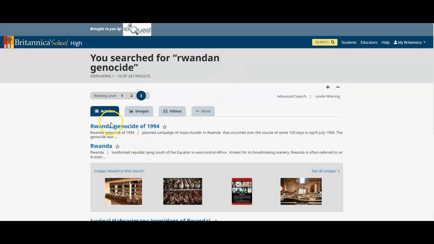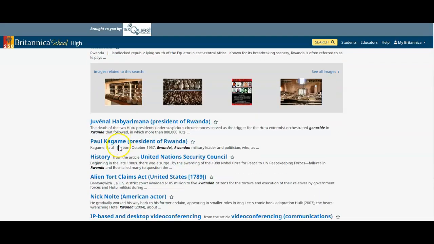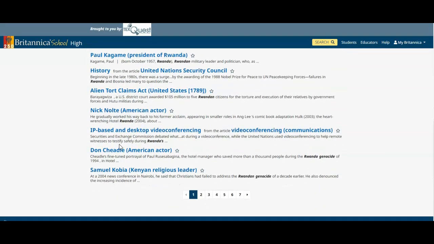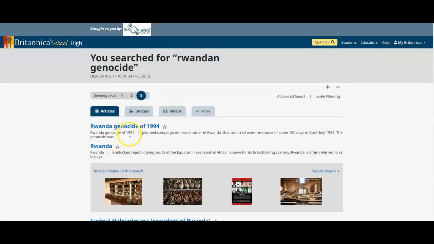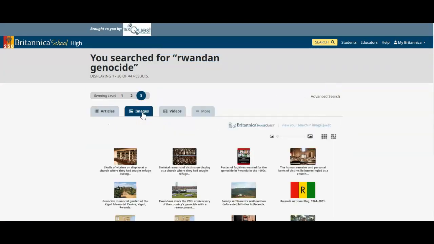And then you can see right here they have articles listed that are going to give you information about the Rwandan genocide. You can also choose images if you're needing an image for your research. There are videos, and then if you click on more, you can see that there's magazines and there's websites and other information that's listed there on your topic. So that is Britannica, the encyclopedia. This would be a great place to look for some general information on your topic.